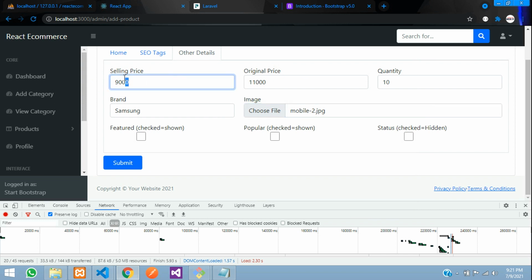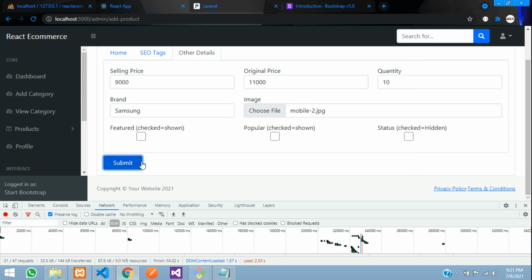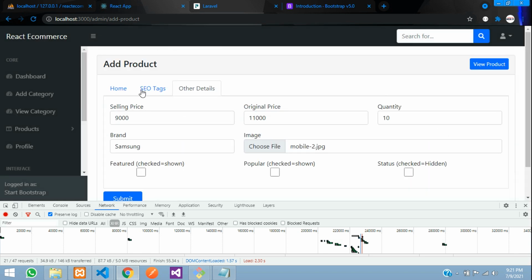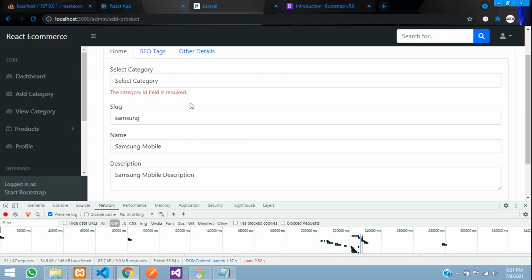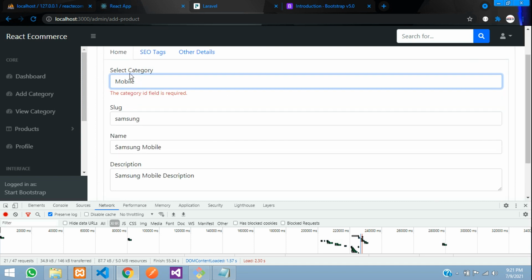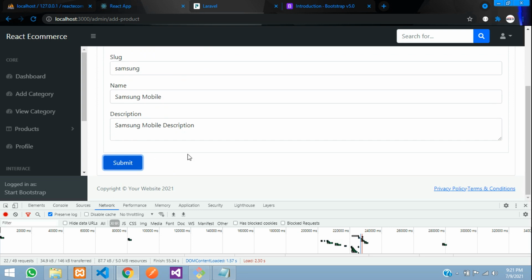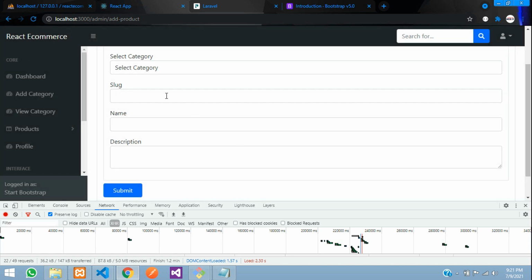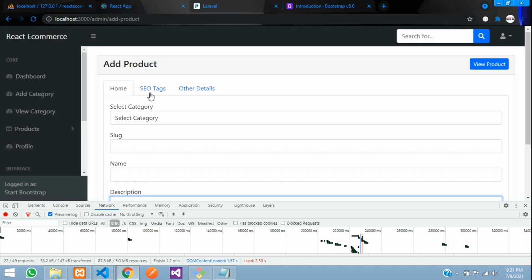So all input fields should be empty now. So submit. Okay, what's happening, we don't know. All fields are mandatory. Which field? Let's get back. Okay, so we didn't select the category ID, so make sure you are selecting that. And now let's submit. Perfect. So product added successfully. We have successfully saved and all the input fields are empty, guys.